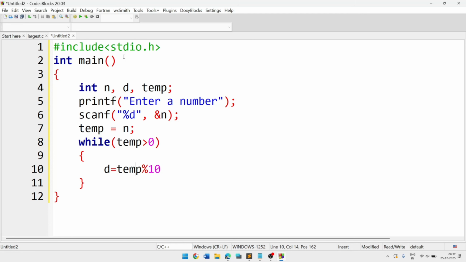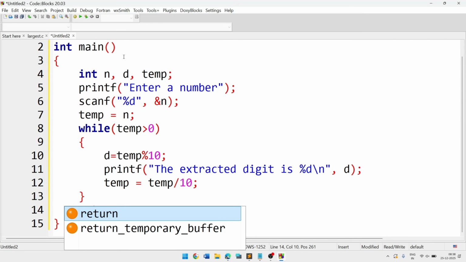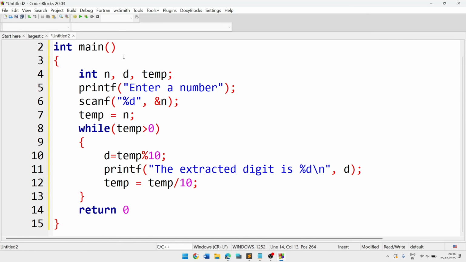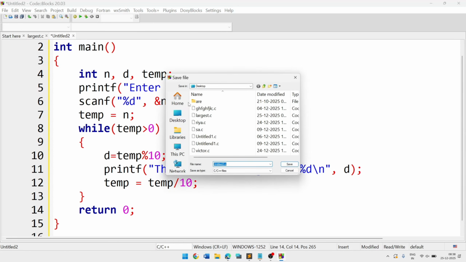After that, we will display the value of d. Then we will reduce the value of temp by dividing it by 10. After this, we will come out from the loop and we will write the last statement of the program, return 0. Then we will compile the program to get the output.